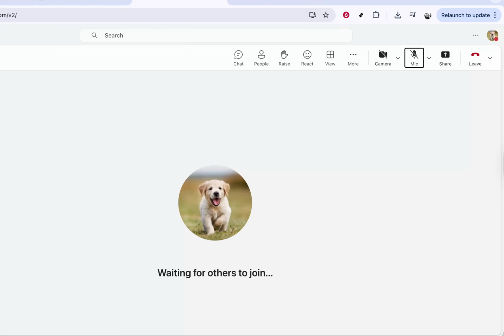To summarize, while you're in a Microsoft Teams meeting, bring up the meeting controls, find the microphone icon on the toolbar, and click on that mic icon to unmute yourself. Once the slash is gone and the icon looks active, you're ready to speak.